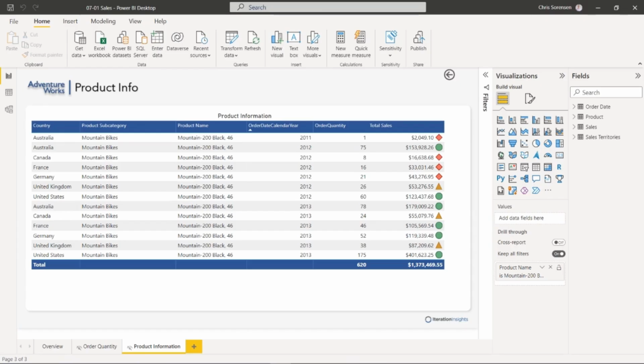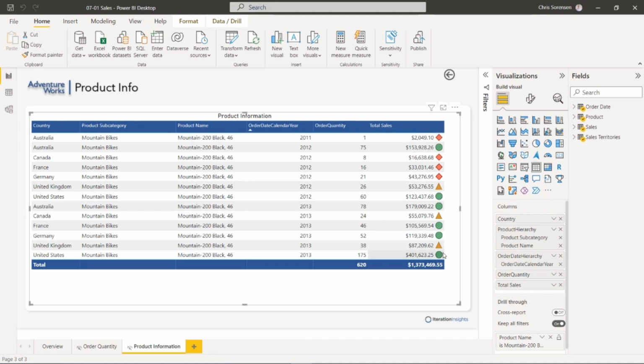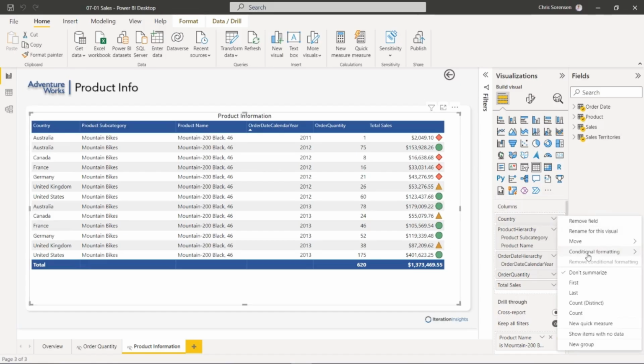Okay, so I am now on the Power BI Desktop, and we can see that in my product information page here, I've got a table right here. If I just go ahead and highlight on the visual, you can see that I've got some conditional formatting applied to the total sales. So the way that we can go ahead and influence our conditional formatting is for any of the columns inside of this table grid. I can click on one of the columns, and here's where I can go and do conditional formatting for the country column, for example.